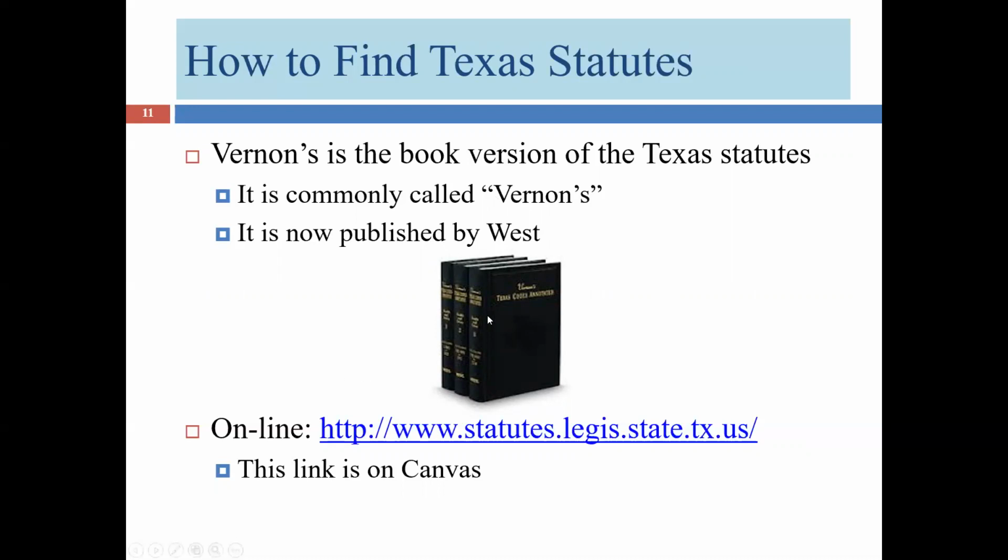This is a link if you don't want to use the Vernons, the paper version, which are black with gold lettering. You can go to this website, and we will be visiting this website later on. There is a link to it on Canvas. So we'll be checking out the statutes.